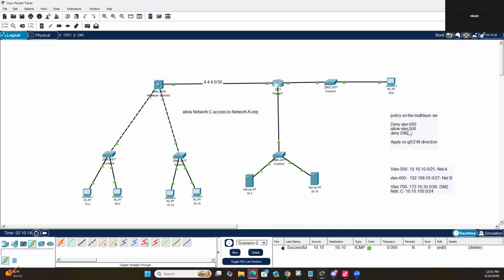First of all, let's start with the policy he said. Is the choice of device correct? Is the policy correct? And then before we talk about the interface. So he said we're going to configure it on the multi-layer switch, and we're going to configure a policy to deny VLAN 600, allow VLAN 500, and deny DMZ. Also consider the order, because remember, this will be processed in the order. Is the order right? Is the policy right? Is the device where we're going to configure it right?